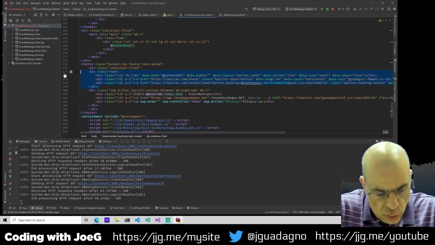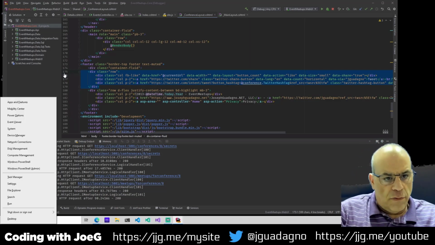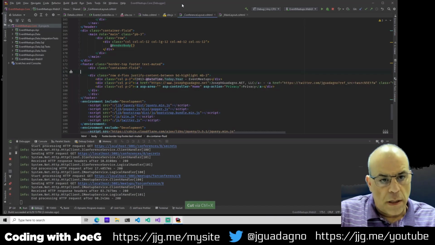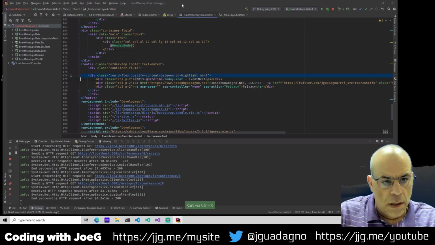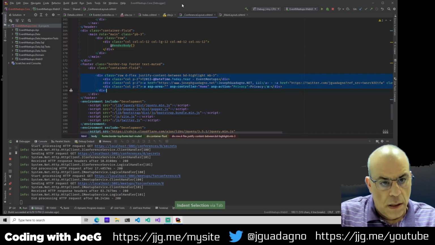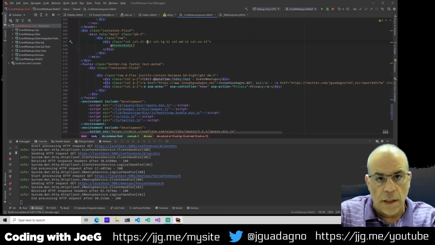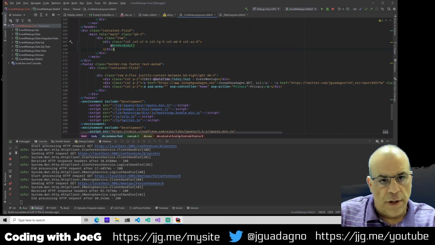So I think I can remove this set of code here. Control X. I need to change these to, I think they were 9s. This is Bootstrapping to use 9 columns across if it's on extra large screen, middle screen, or extra small screen.